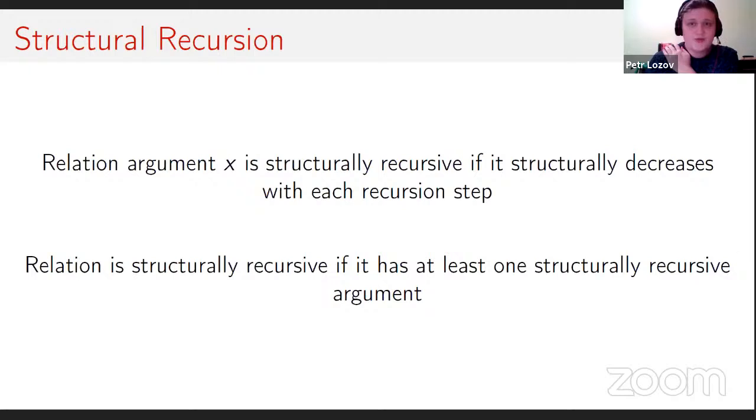To formulate the predicate for our semantics, we need the definition of structural recursion. An argument is structurally recursive if it structurally decreases with each recursion step, and a relation is structurally recursive if it has at least one structurally recursive argument.